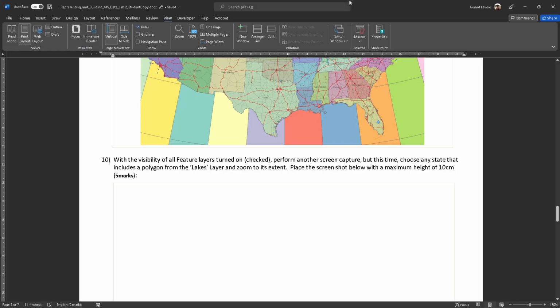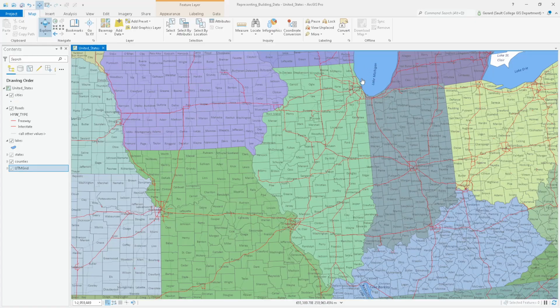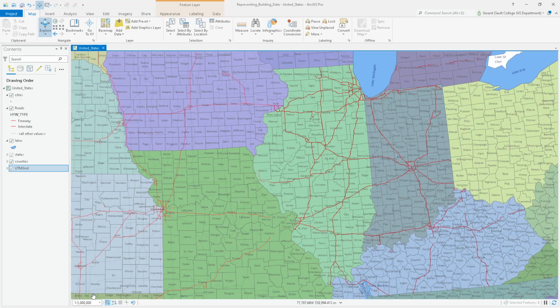So let's have a look at the scale. It says here that we're supposed to choose any state that includes a polygon from the lakes layer. Yeah, Lake Michigan. I can live with that. And go to a standard scale. So what scale am I on right now? I'm going to go 1 to 3 million. 1 to 3 million, there it is. So I'm at a nice standard scale and I can see all the roads are there.